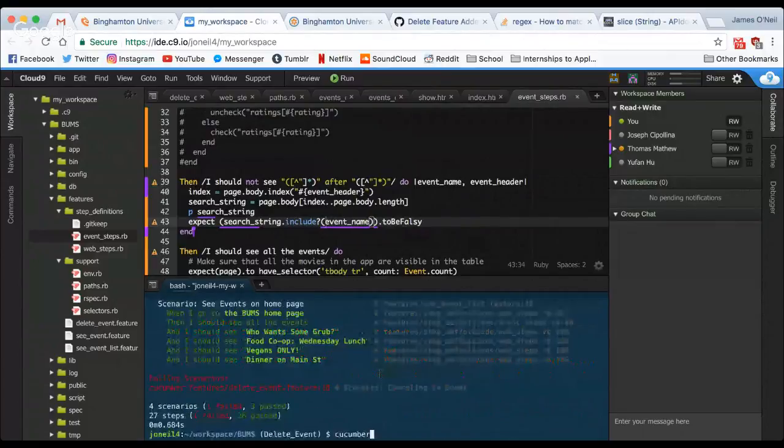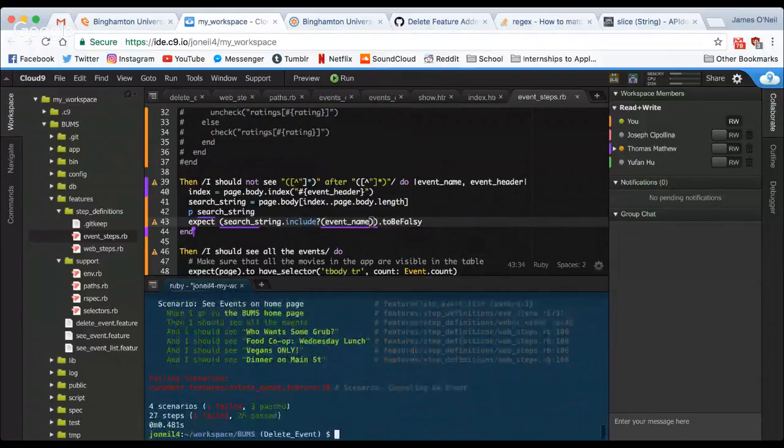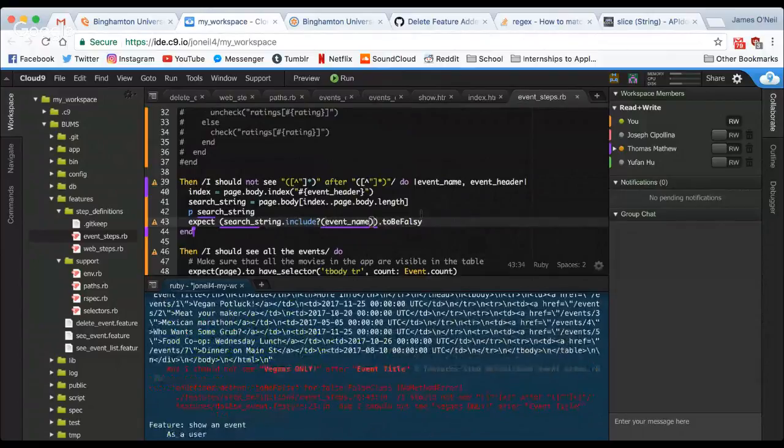Let's hope for the best. I'm crossing my fingers. Nope. And method to be false here. What? Expect. And can you get rid of the space after expect? Yeah. Expect include. Well, how about just equal false? I don't know. I mean, at this point. So include returns true or false, right?